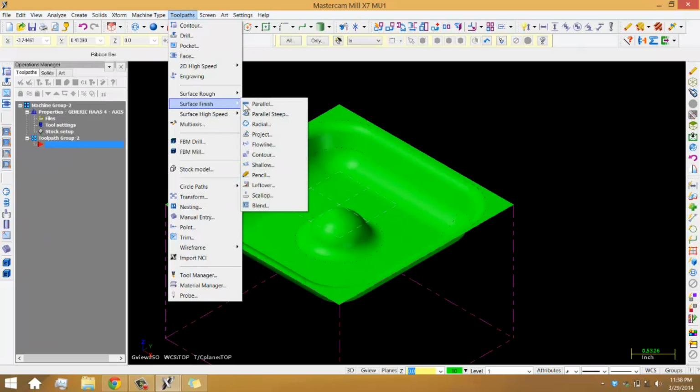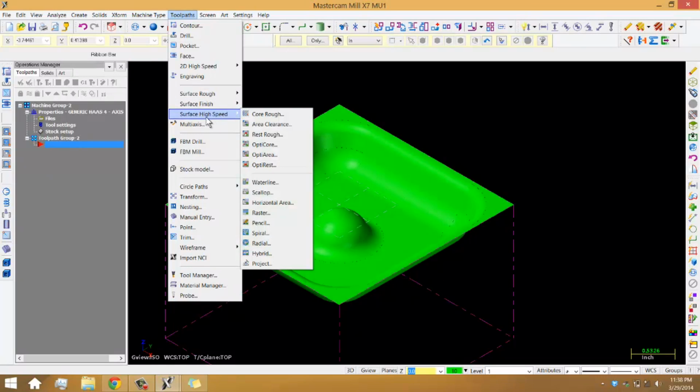There's your finishing paths, and then here's your high speed. So these are the quickest. These are like your bread and butter. So what we're going to do is opt the area. So what that's going to do is rough out that inside pocket there.